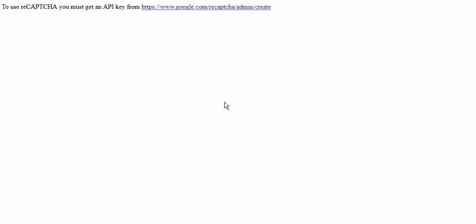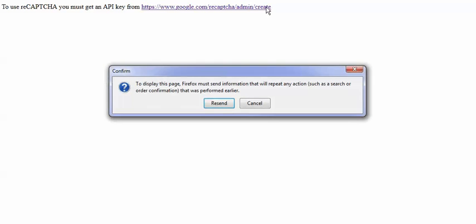We'll run it again. Aha! To use reCAPTCHA, you must get an API key from there. So it's telling us that our reCAPTCHA is not set up. So let's just go take a look at what we've done. So we'll go back. As it turns out, there was a bug in the form processor. Quickly resolved. We reload it once again. Again, it should work. Excellent.